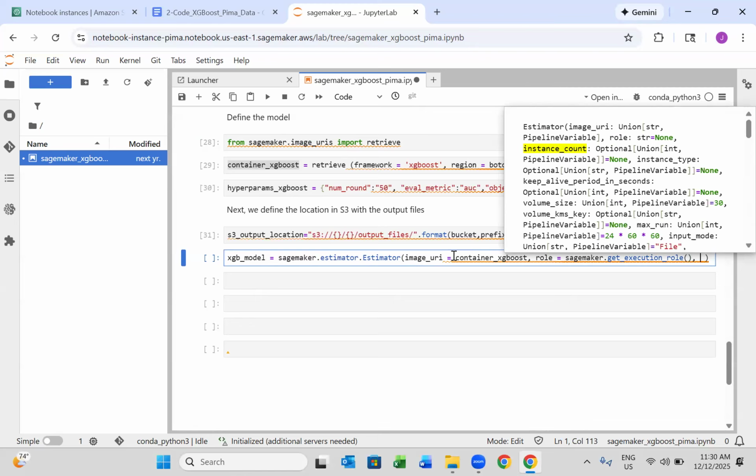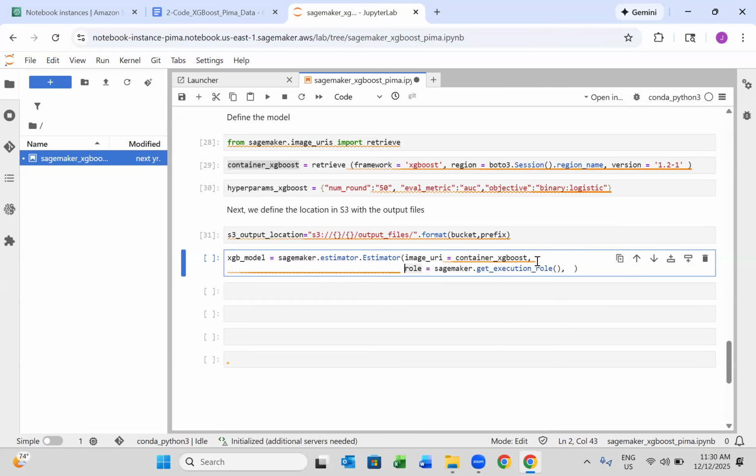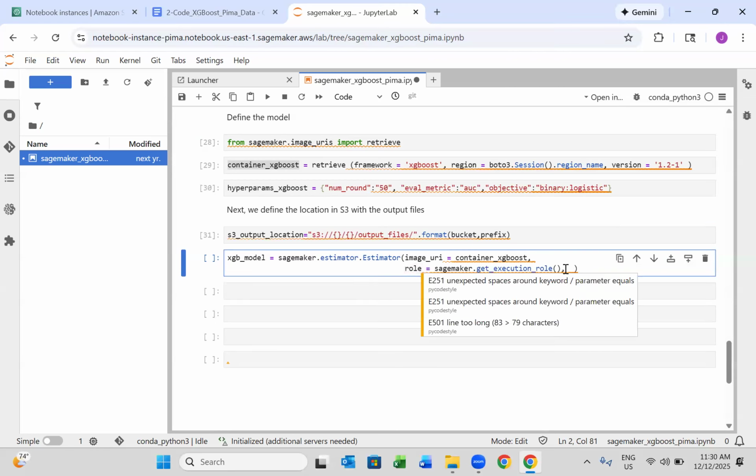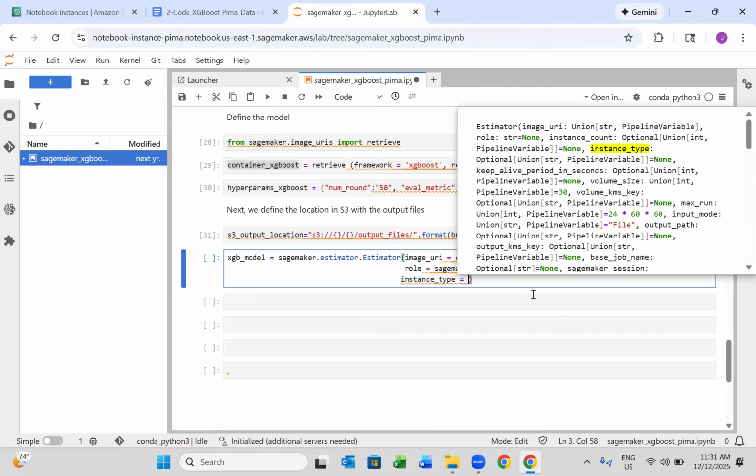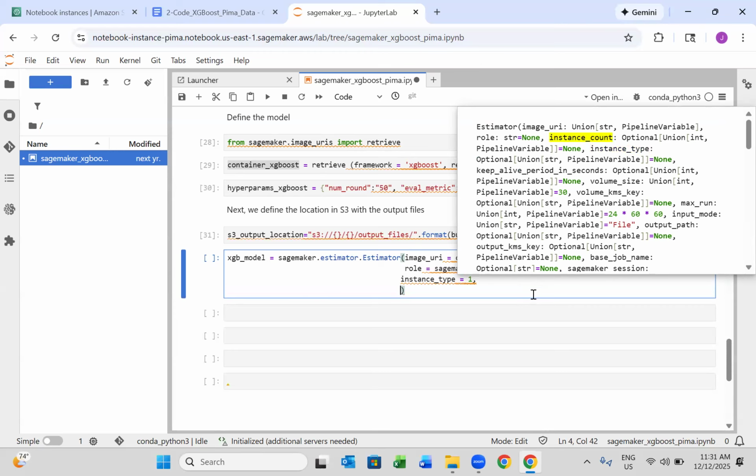Another thing that we need to specify is, why don't I just move this down, because it's going to be very inconvenient to have a very long line there. Another parameter is how many instances do you want to use? How many computing instances do we want to use? In this case, we only need one, guys. You can read about when you need multiple instances to run a training job, but this is just a demo. One instance is okay.